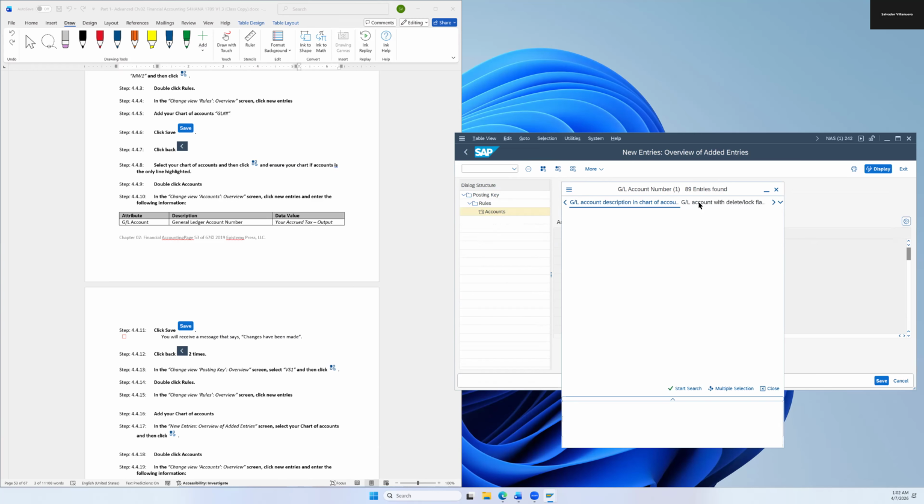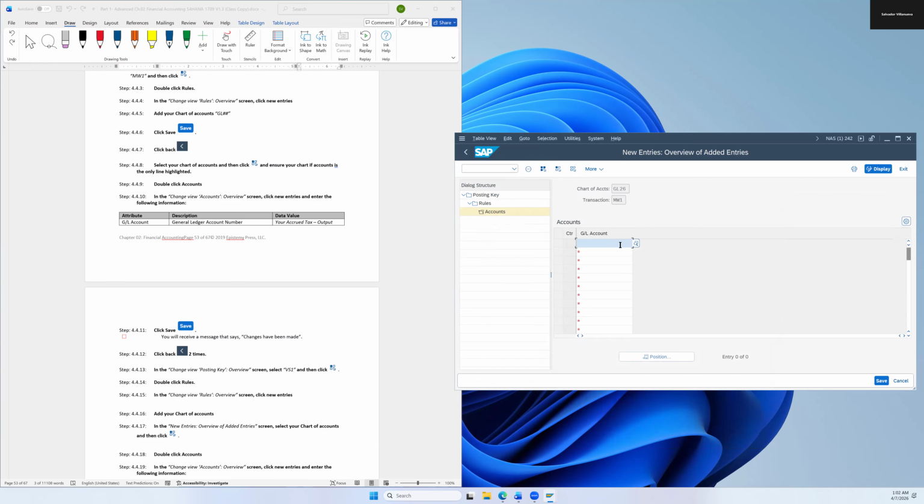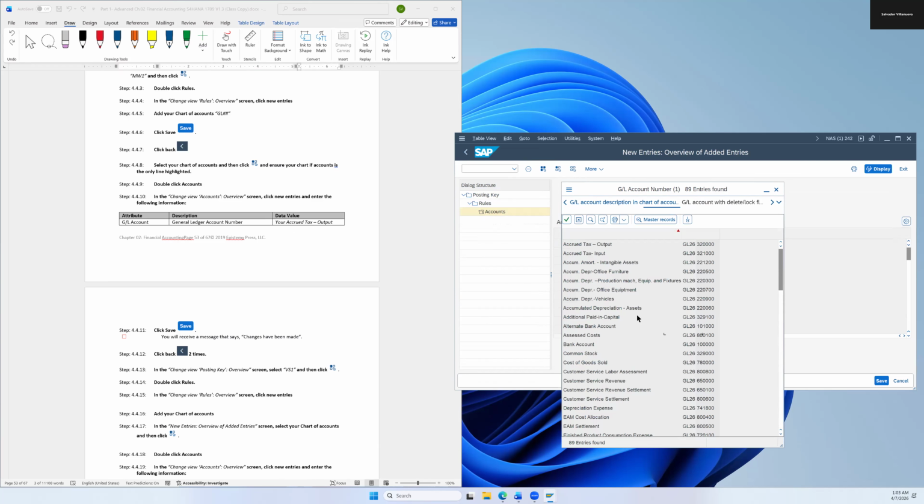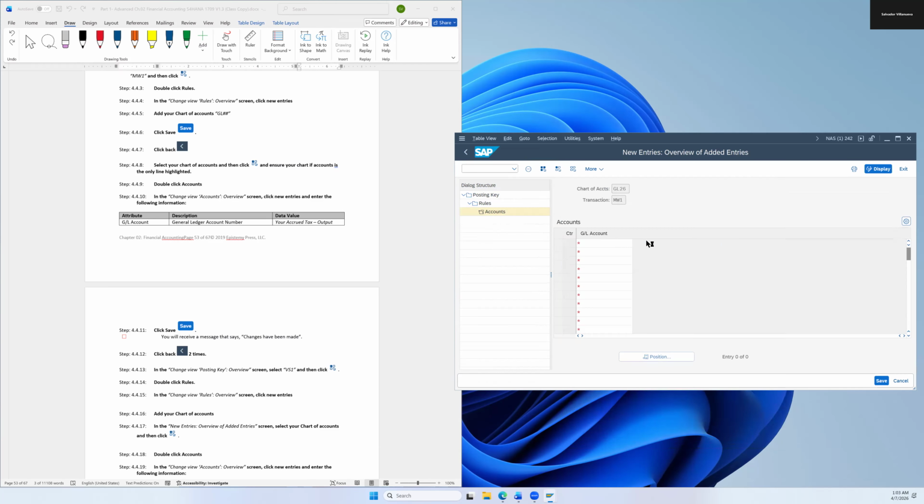Short description. Hold on. Let me go close that. Search again. Again, we're just going to hit search and we're just going to scroll out. So if you hit search on the GL account description and chart of accounts, it actually gives you this alphabetical list. So let me show you how to do that again.